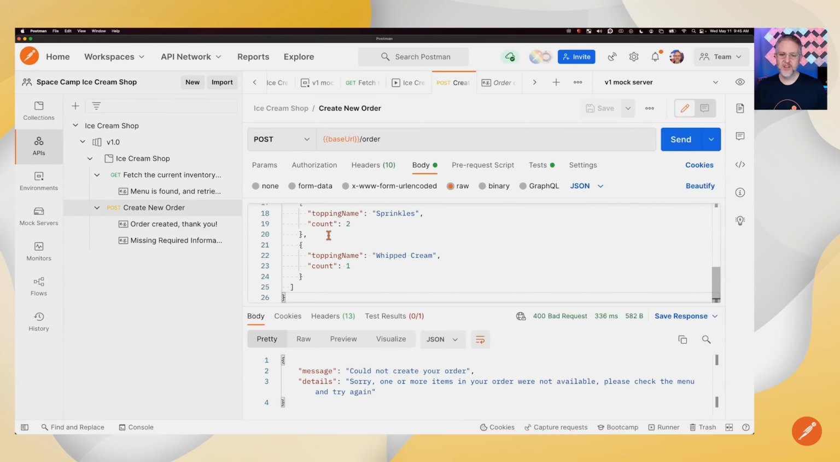But that's not enough to make the mock server work, because again, the mock server is only looking at the method, the URL, and the parameters. We need to tell it to also consider the body of what we're sending in our post operation. So we need to add a new header here.